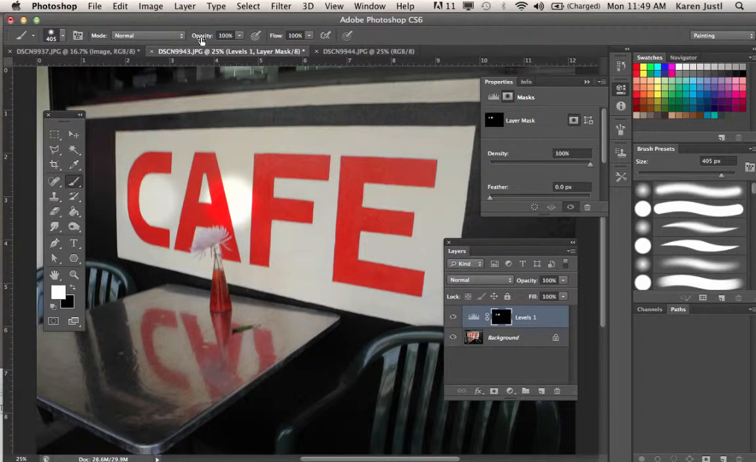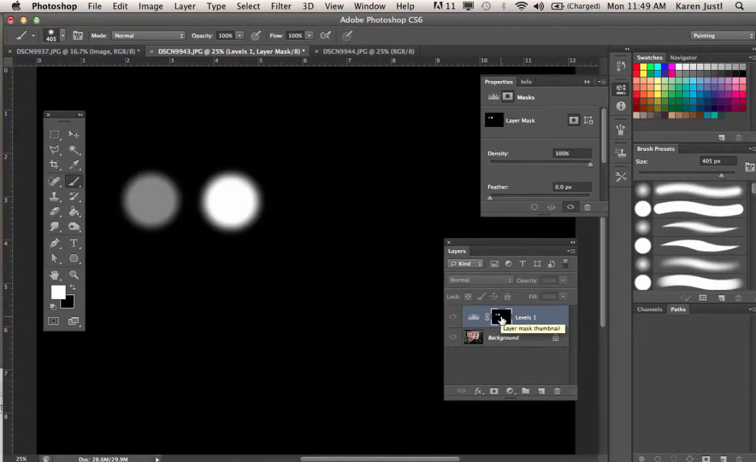Gray is not a color you would paint with. You would paint with black or white at an opacity, which will give you gray on the mask.